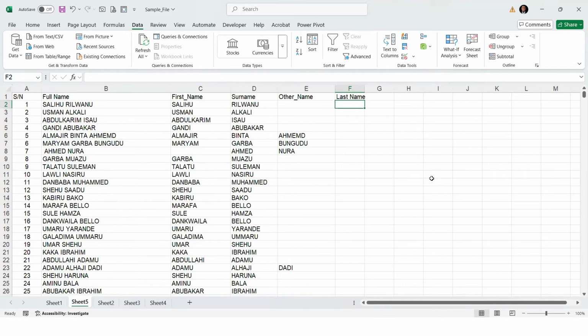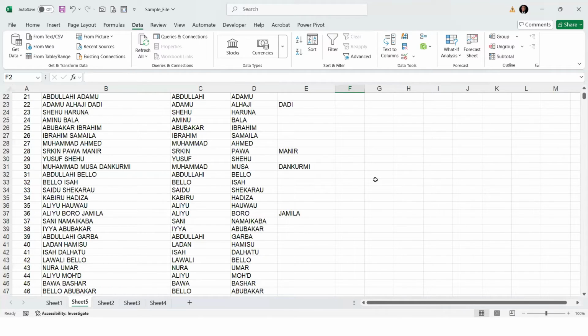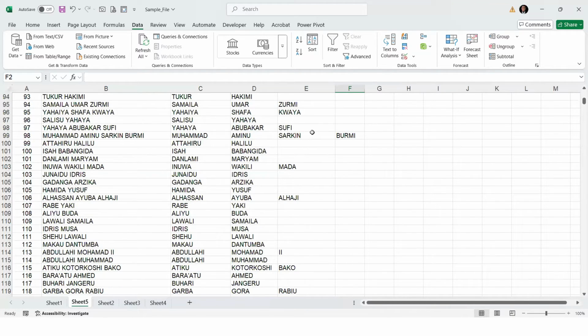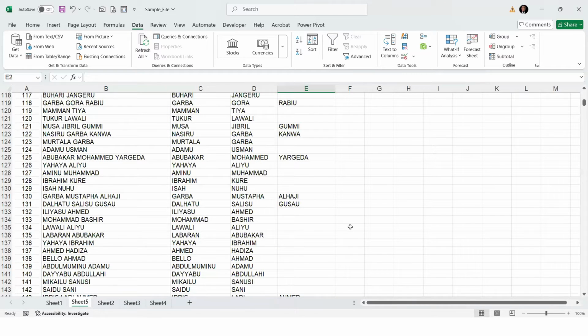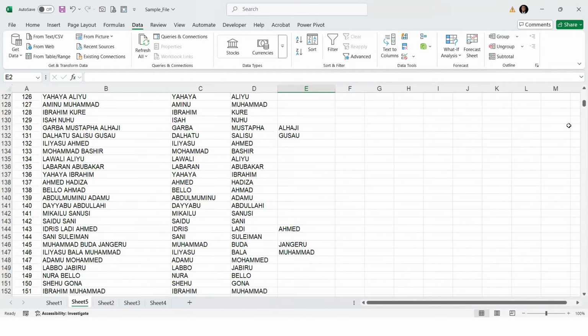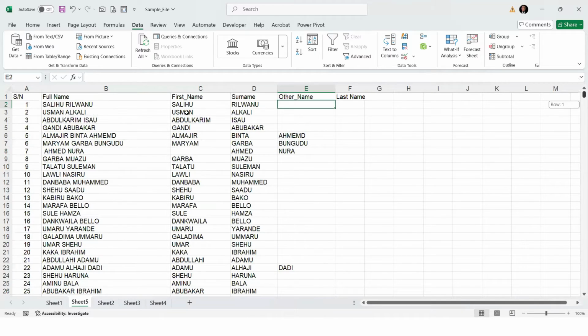But let me tell you this: especially when you have data like this, you need to concat the other name and the last name together. So you need to put them together. You need to come here and wherever you have this issue, you concat them together. Then you have first name, surname, and other name. Normally you will see last name as other name somewhere or something like that. It should not be the way you saw it here.